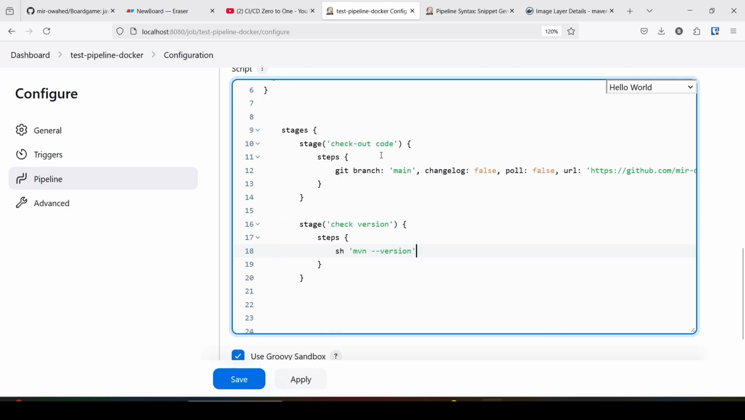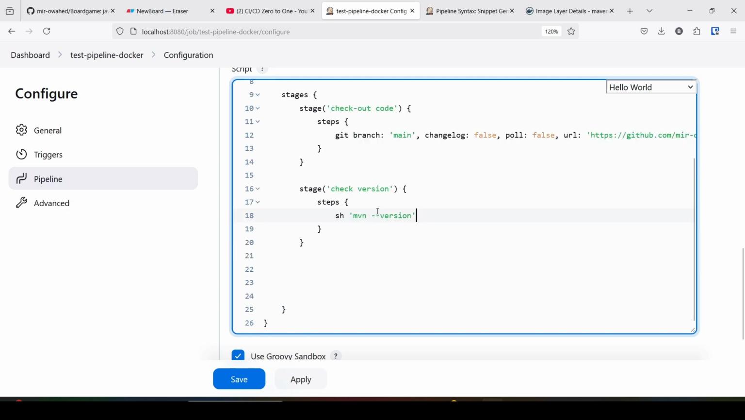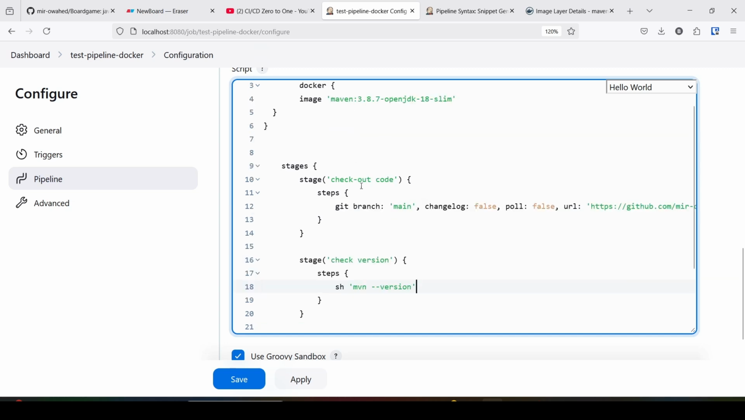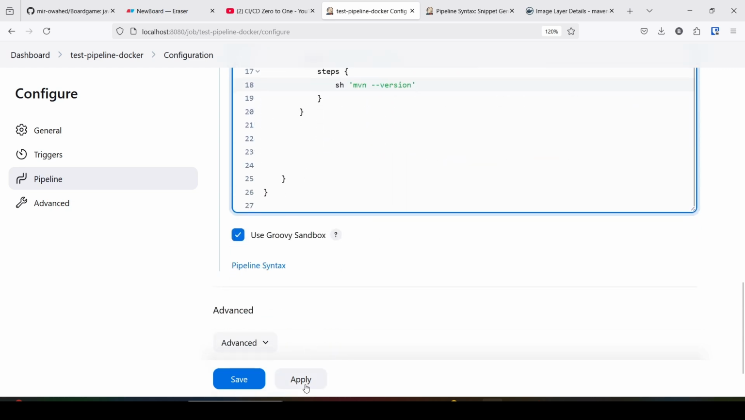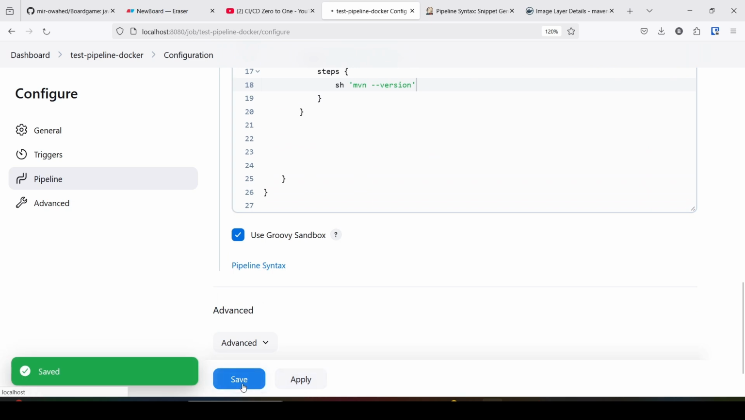I have two stages. One is check out the code. I have shown how to generate your pipeline syntax. And the second stage, check the version, whether Maven is installed in this image or not. I want to check it. And just apply and save.